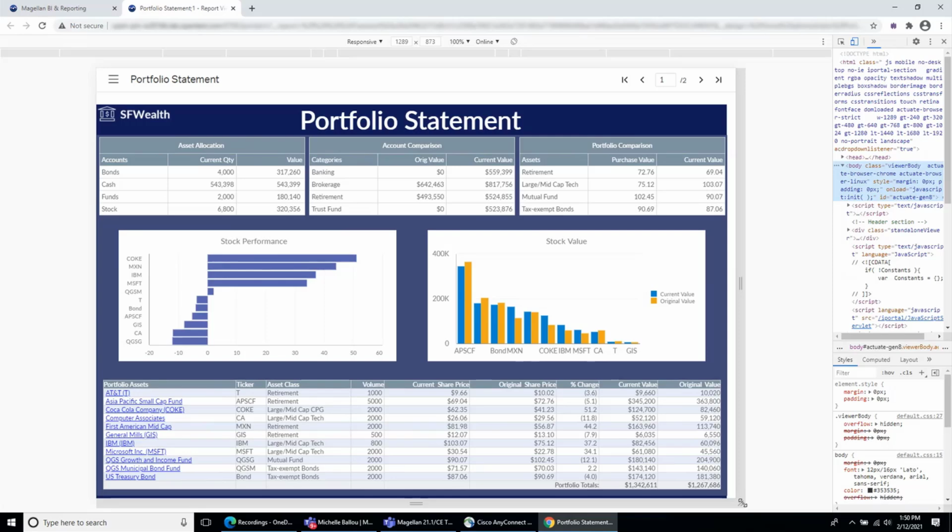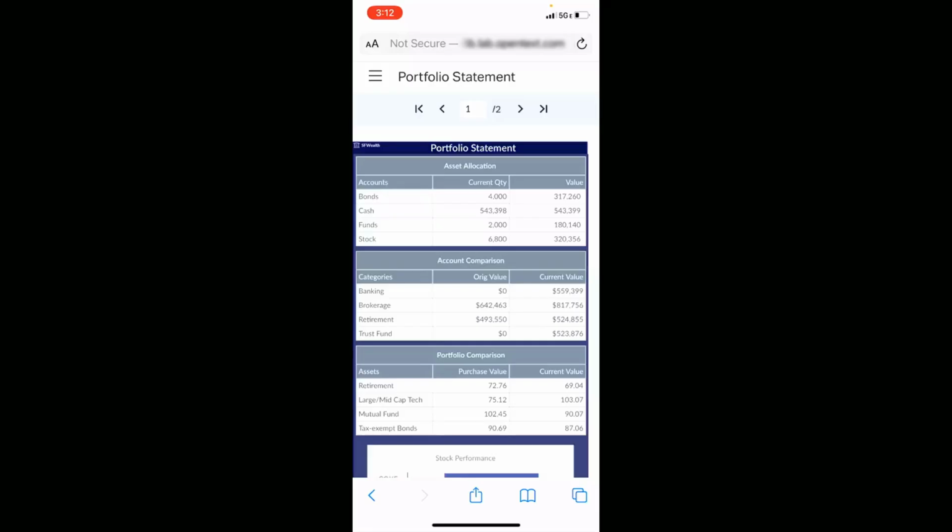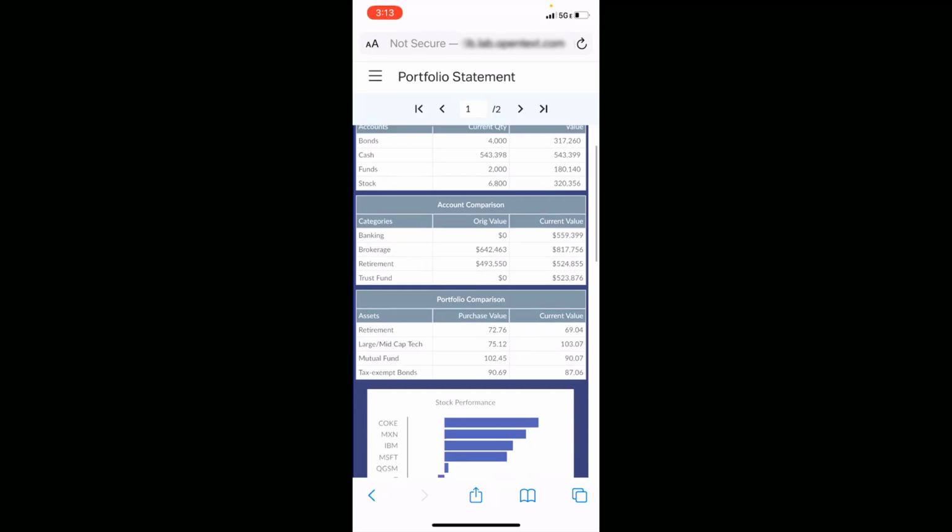I will point my Safari browser to the Magellan BI Reporting instance hosting this report, and I'm going to invoke the report. And here is the report on my iPhone X. The view matches the single column layout that we saw in the simulator.